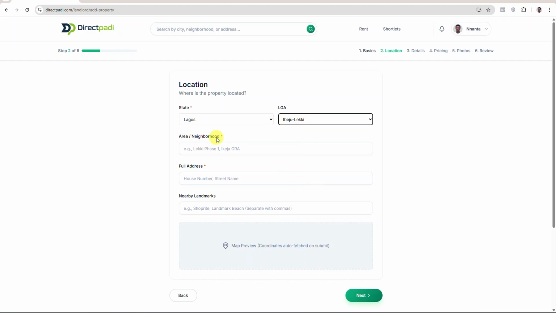Now, for the neighborhood, you can type an example here. Then for the address of your property, you can also type it here. And also, if there's a landmark around your property, you can add it here.